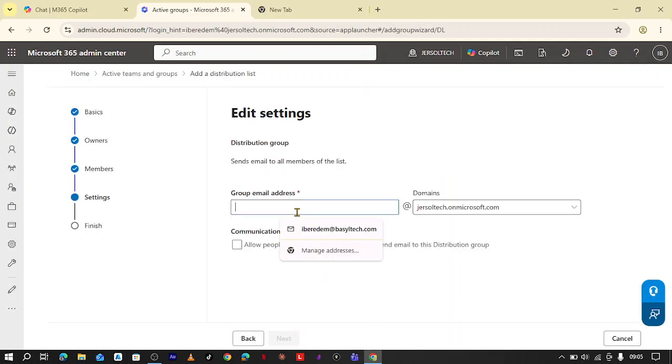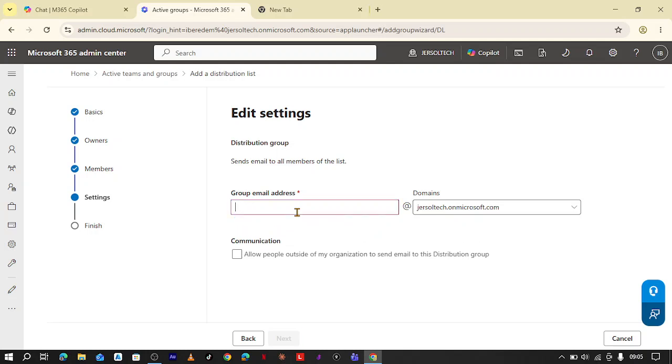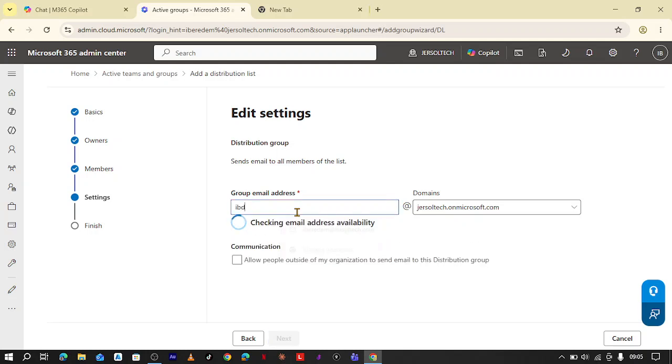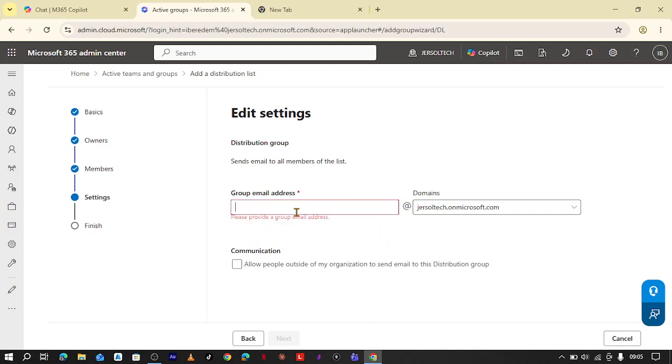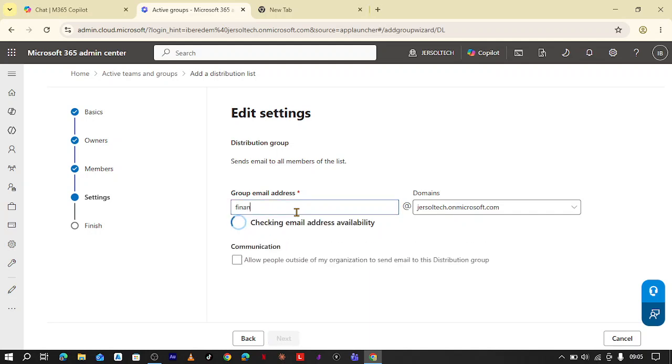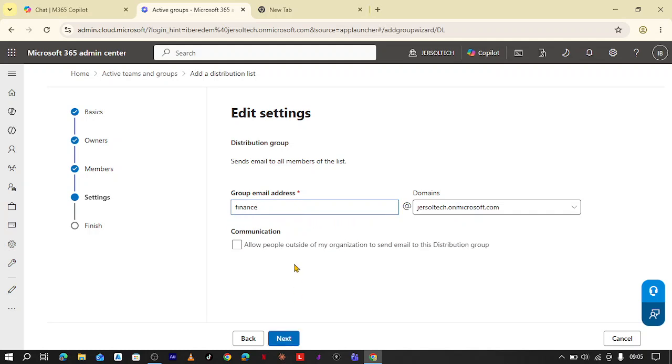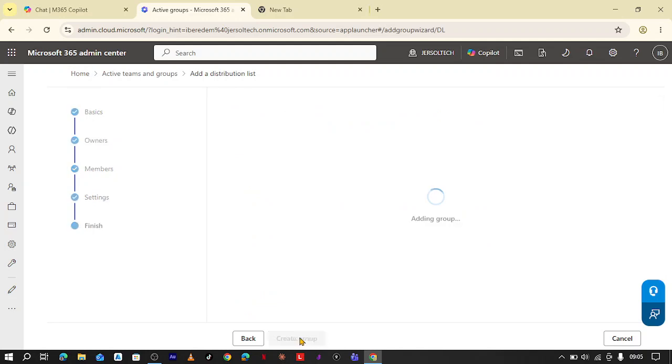I go next. I'm going to give it a mail. And I'll say this IB distribution. Let me say finance. And you can also decide to say, I want people outside my organization to send email to the distribution group, and I'll tick it. But if I do not want that, I leave it unticked. And I go next, and I click on create group.